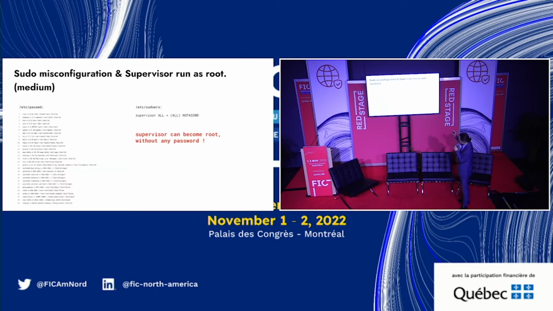So the second vulnerability I want to tell you about is a sudo misconfiguration. That's very common in Linux managed systems. And even more, this supervisor is running as root in actual production. But basically, the supervisor is running with a user called supervisor that has no password specified, so it can ask for root rights whenever it wants without having to provide a password.